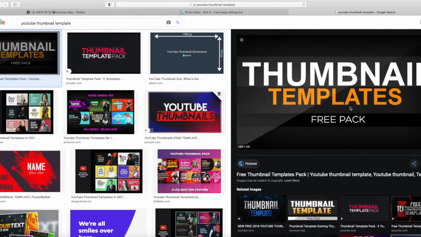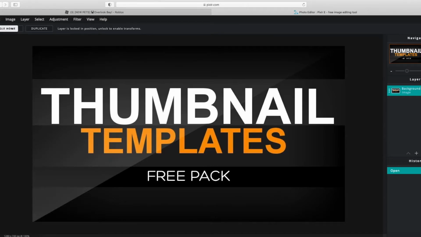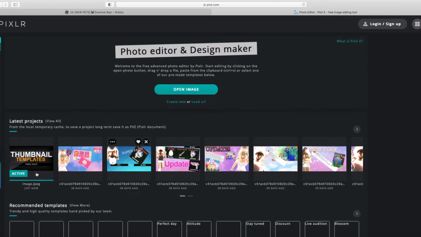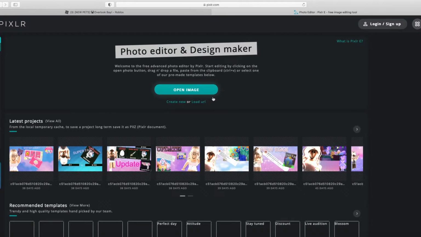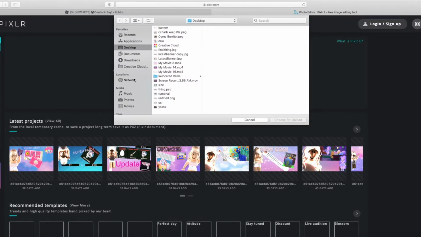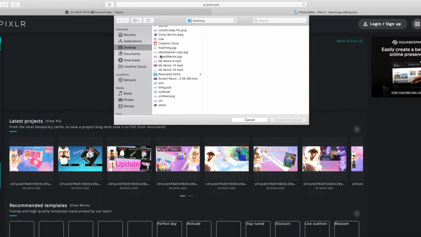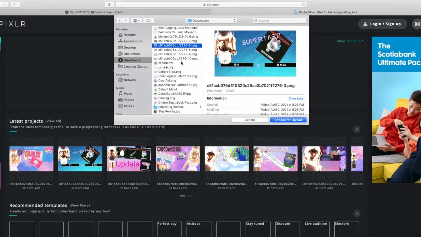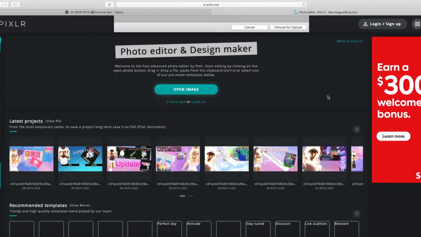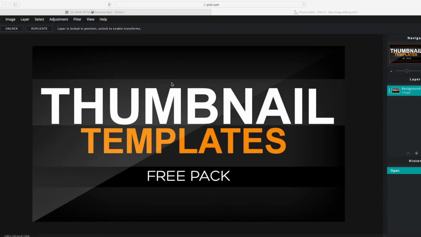Now you're going to either want to download it, or since I have a second monitor, I'm going to bring this tab onto my second monitor and drag and drop it. But if you do not have a second monitor, or if you're unable to drag and drop it in, you can just press open image, and this will load every single thing on your computer, from your desktop to your downloads and everything like that. But I'm just going to drag and drop it just like this, and it will open up this thing.